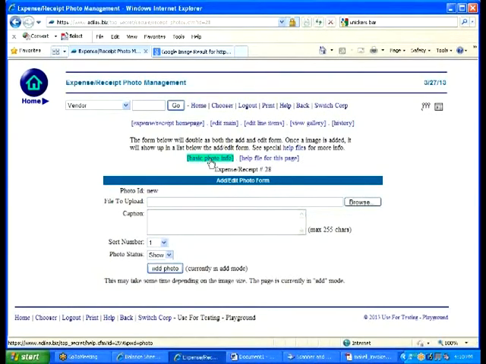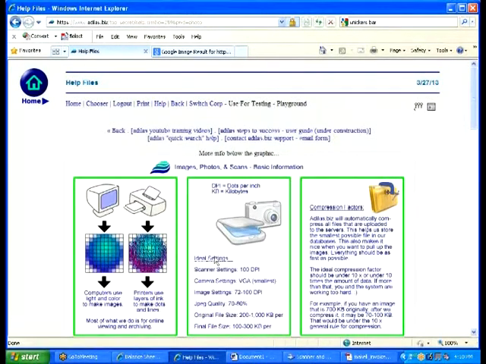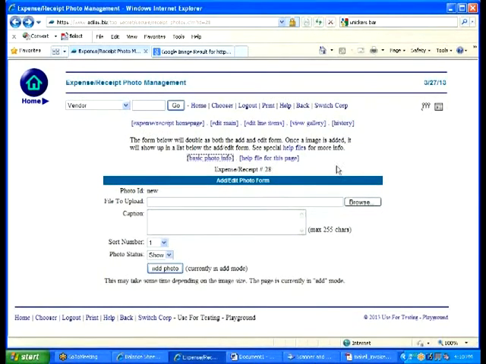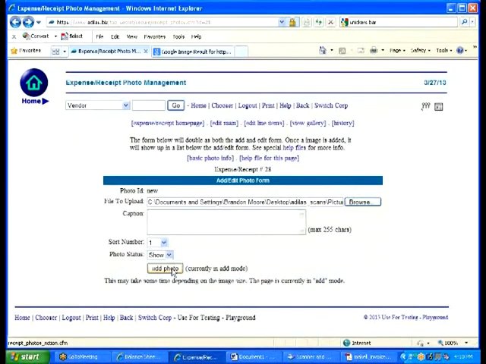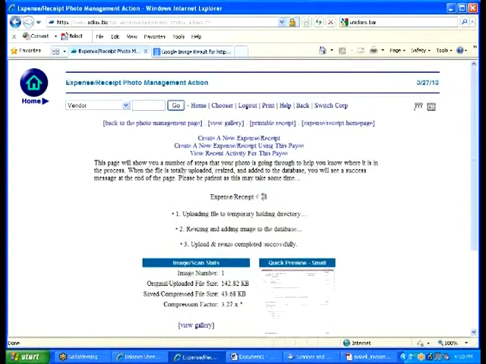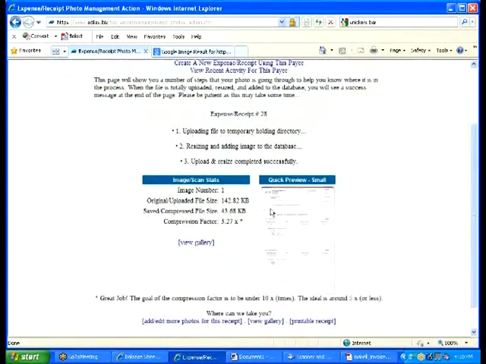If you've never been to the basic photos before, I highly recommend that you check this particular graphic. It'll show you your settings, okay? I just heard my scanner being done, so now I'm going to click on browse. It popped in as number 20, and don't worry about the numbers. Your own system will be incrementing its own numbers, depending on where you have it stored. I'm going to click open, and click add the photo. So expense receipt number 28 just got a full photo.